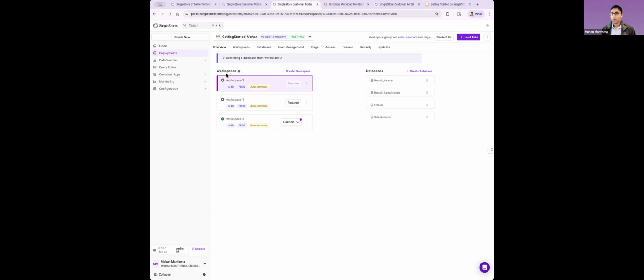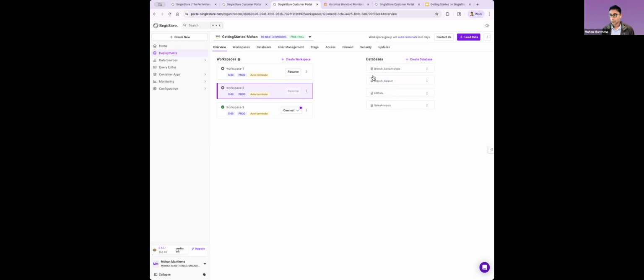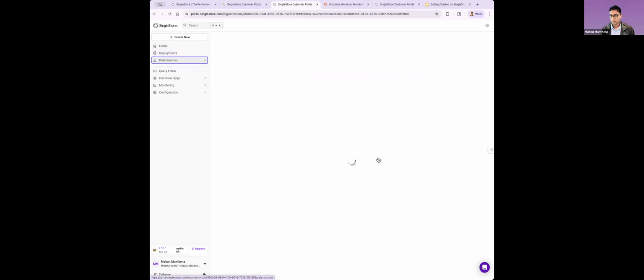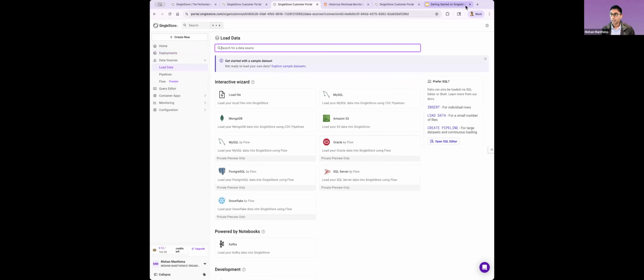All right. So we now also covered how to not only create a database, but also how to create a database branch. So let's just spend a few more minutes talking about the left navigation now, and I can start wrapping up the demo. So along with the deployments tab, we talked about data sources. This is where you get to ingest your data into SingleStore.